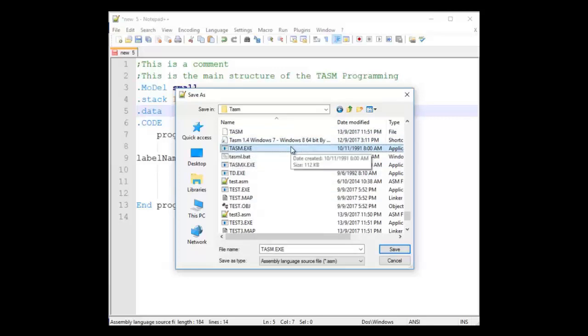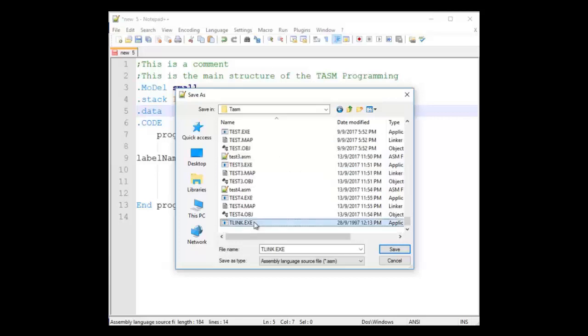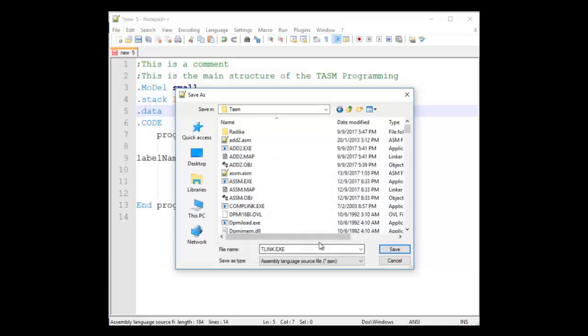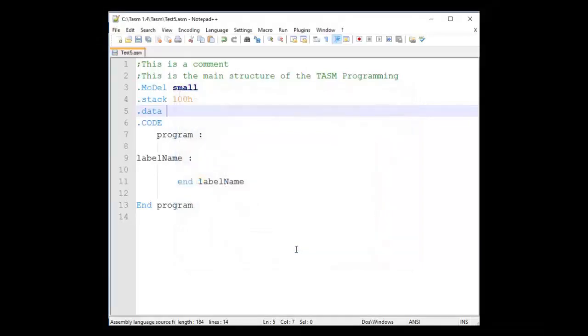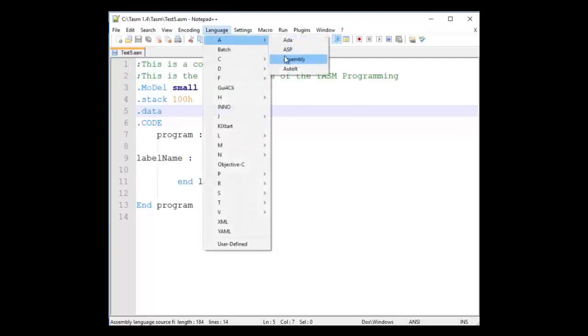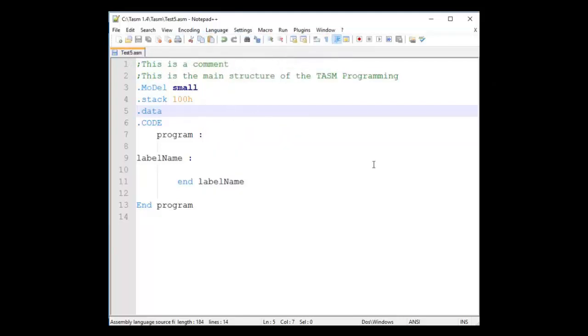And also we are calling the T-link, the T-link exe is also in this folder. You can see below. When you call T-link and TASM, your file should be there. That's why we are saving the file inside this folder. Then you can give any name you wish, test5, then click save. Then you can see your file automatically named as test5.asm because we changed the language to assembly in the language menu.